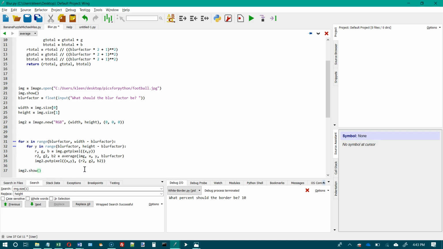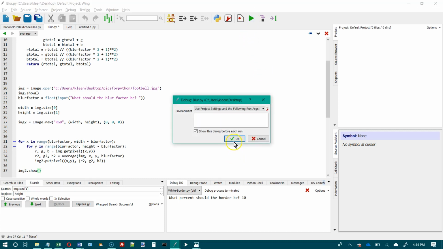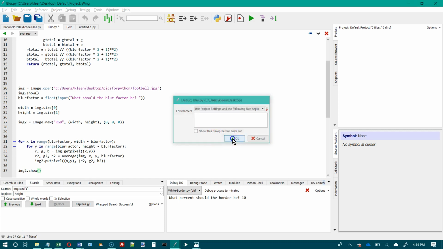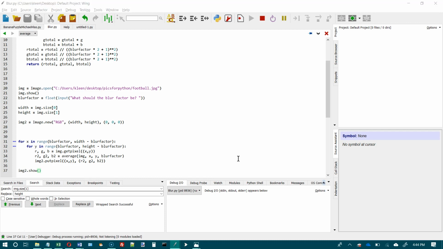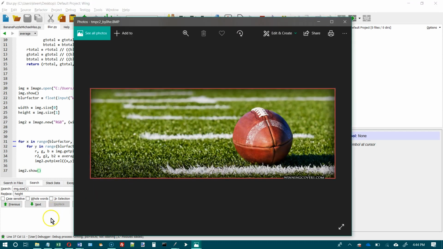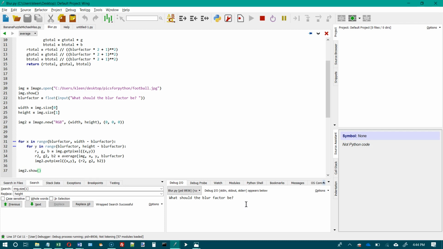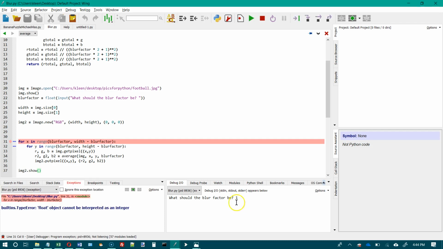Okay. Now, since my programs rarely work the first time, chances are we're going to run into some bugs here, but that's fine. We'll fix them if we have them. So let's go ahead and run this. And I don't want to show that every time, so let's go ahead and run. And so it shows me my football, and what should the blur factor be? I'm going to start off with 1. It might be kind of hard to see if we're blurring it, though, with that.